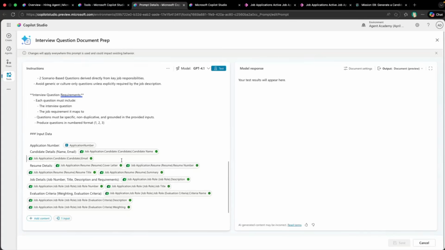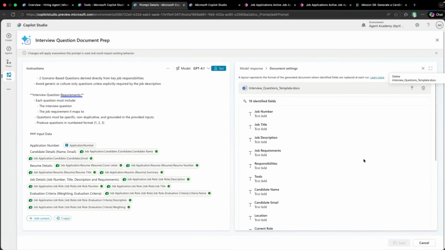So this alone would work as a text output, but what I've done to make sure that we can map this to our Word output is I went over here, and you'll notice we have these output settings in the upper right-hand corner. So we have text, JSON, and then this document preview. So that's the one that we're choosing to be able to let it generate this document. Now, when we do that, we'll have this document settings button light up. And then we can simply upload and point it to that interview questions Word doc that we just looked at.